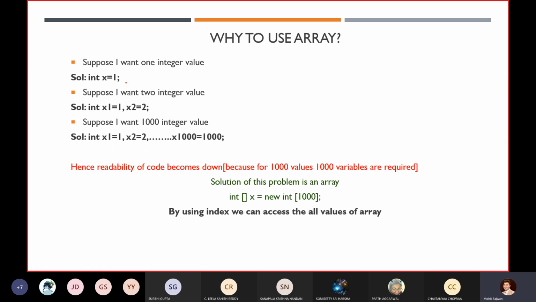Now, why use an array? This is the question I think you should ask whenever you are learning any new topic. Always try to find out why we are learning this topic. It's not that it's mentioned in the book or in the PPTs so we have to learn it. No, you have to find out the reason why we are using this array.